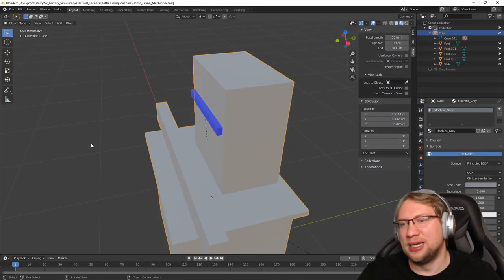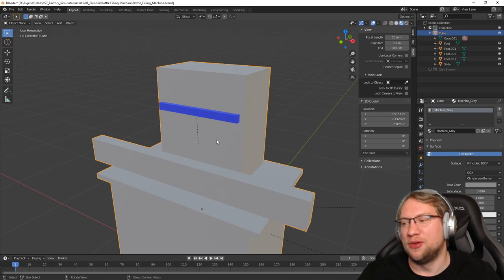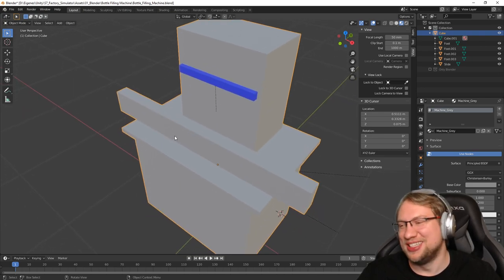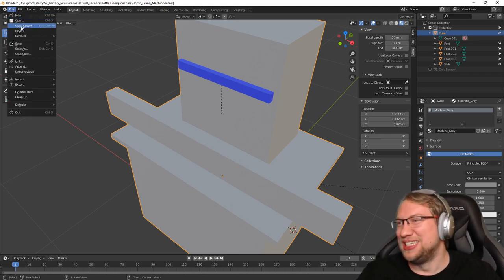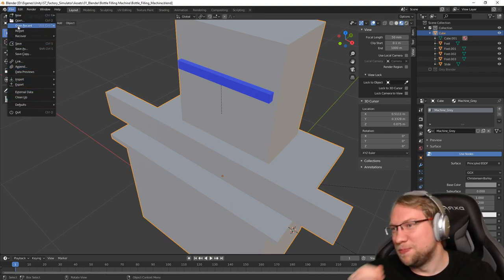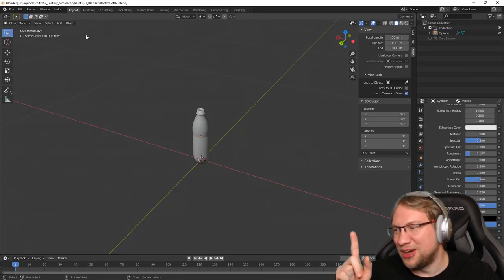So in Unity, let's add a little conveyor thingy. It's a nice bottle, isn't it, Rob? Hey, Rob. It really looks like a bottle. When I did it yesterday, I was like, that was easy. Wait, I gotta show it to you. Recent ones, bottle. There it is.